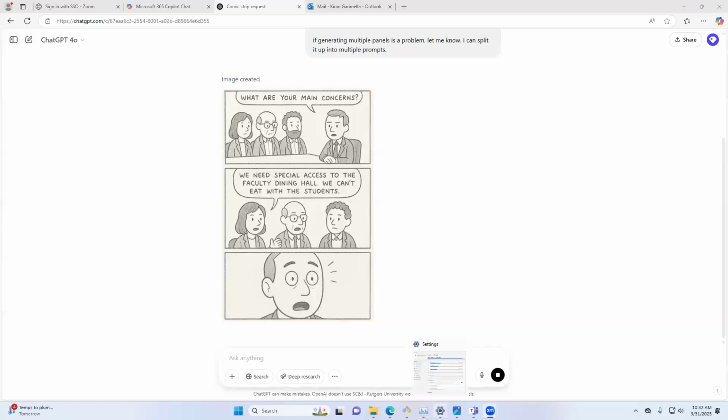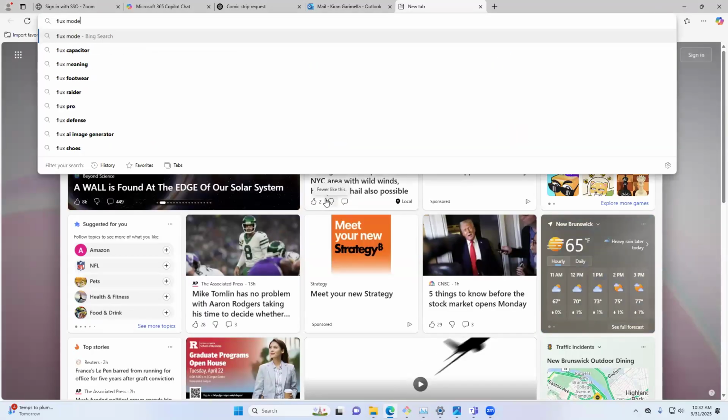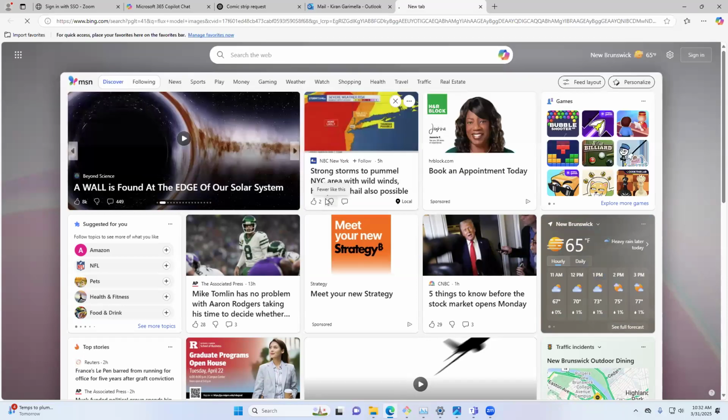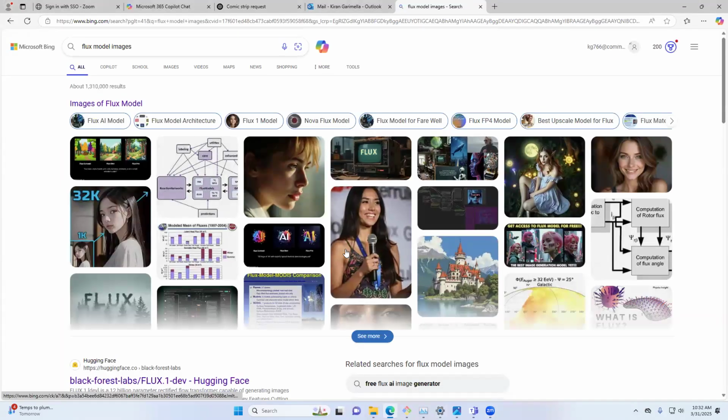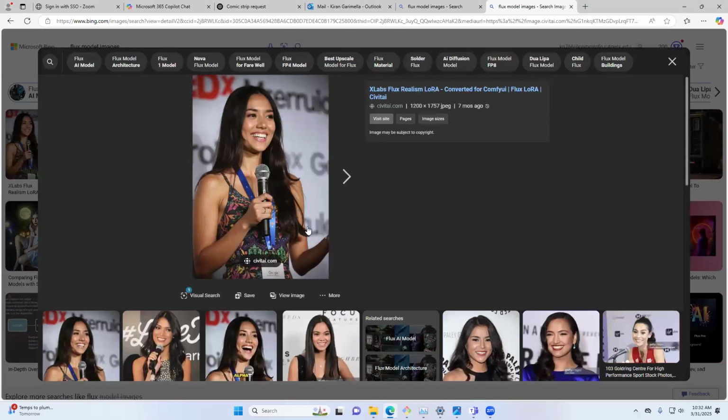Okay, so today I want to just show you how I use this AI model called Flux to generate images, right? Flux is a very recent model that can generate images which are ultra realistic.